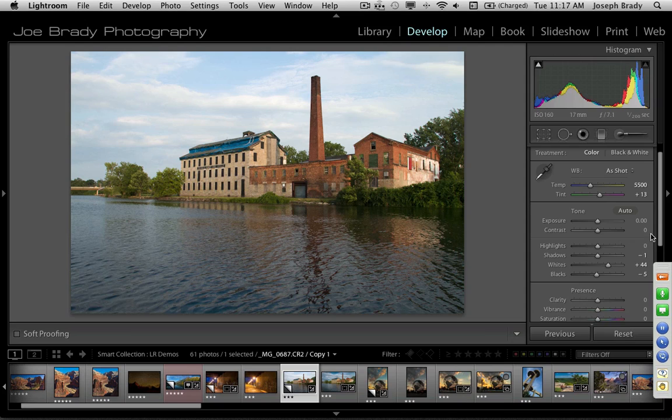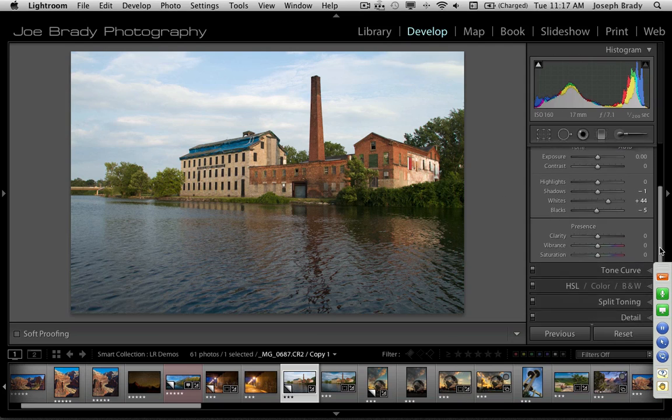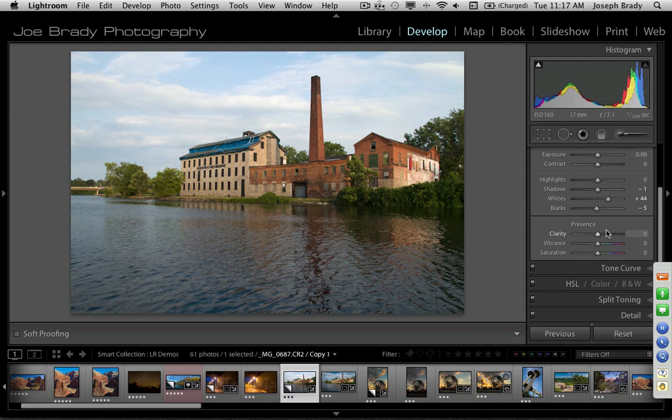Okay, so we've got our tonal range set. Now, something else that has changed a lot is the Presence function inside of Lightroom. Clarity is almost like a pseudo HDR, and it brings up a good question about what HDR really is anymore. Do you have to have multiple images to create an HDR? A lot of times you can create an HDR simulation with just a single image.